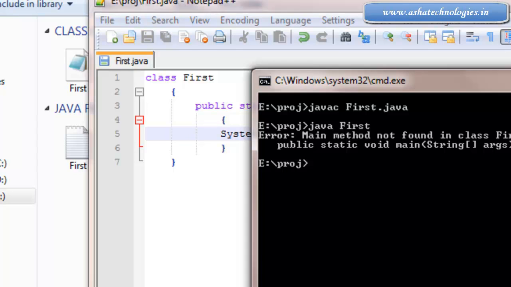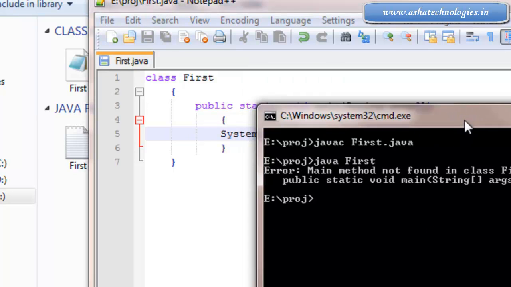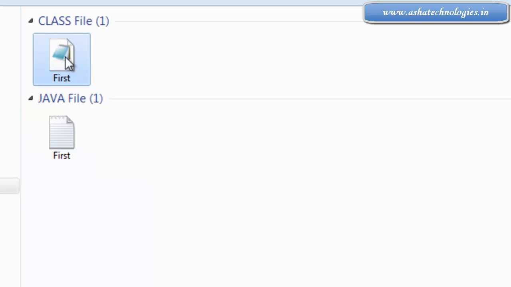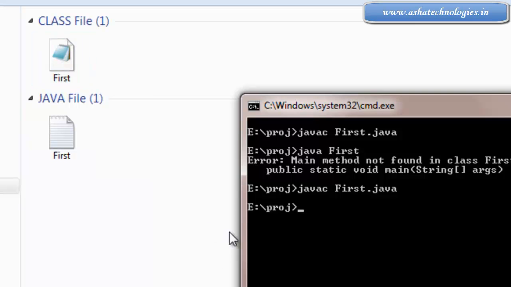After saving this one I need to compile it. So I can compile this application once again, javac first.java. Once it is compiled, this .class file will be updated again. After a successful compilation, we need to execute this one using Java.